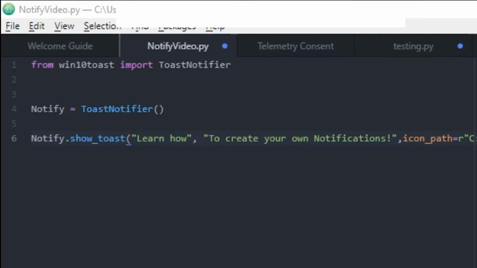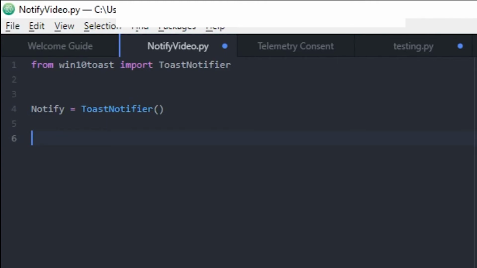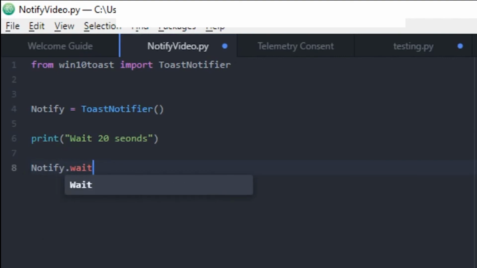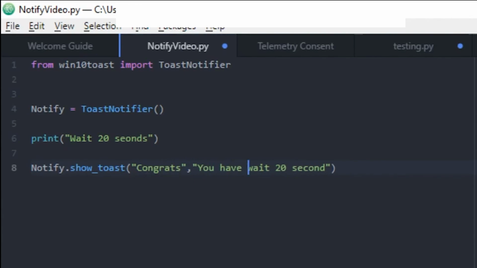Granted, I do wish there was an on-click function, because for notifications made by Windows, if you click on it, it opens something or does a certain function. I really wish they had that in this library, but unfortunately they do not, so you're just going to have to stick with those four parameters. But it's still pretty cool, so I hope you enjoyed and will eventually use this if you need it.